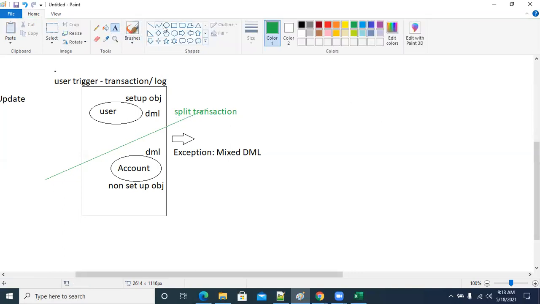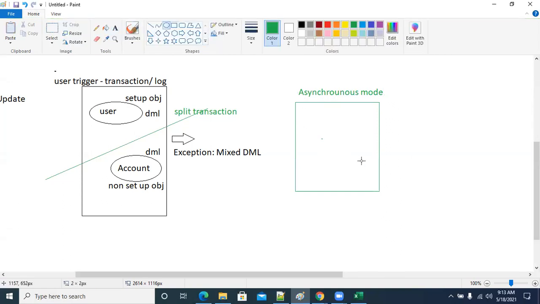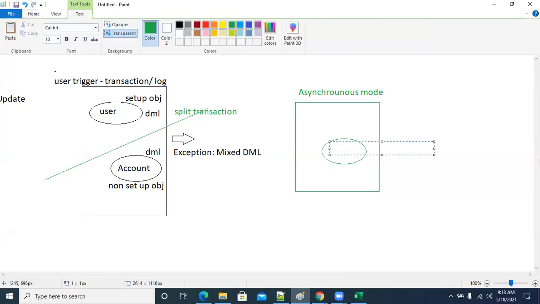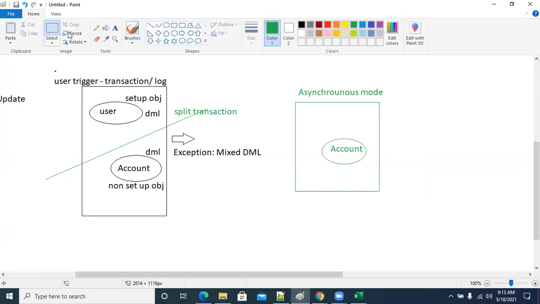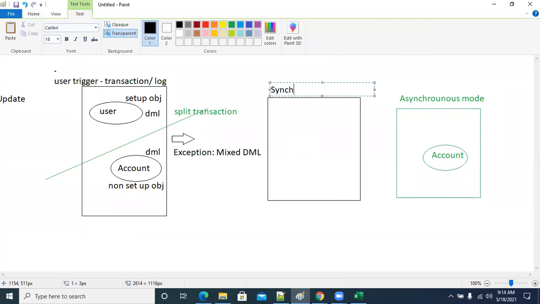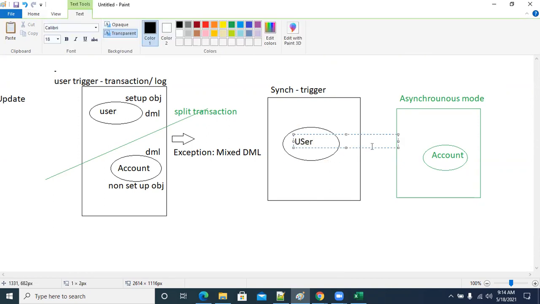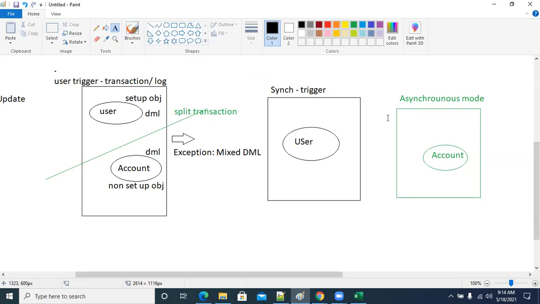So how you can split: you create another piece that is called asynchronous mode. Do the account update here, which is synchronous, called a trigger. You can make the user update here. That means you are splitting the transaction. Let the user be updated. Let my accounts be updated in the backend. I'm not bothered about that. It's asynchronous, a separate kind of thread.